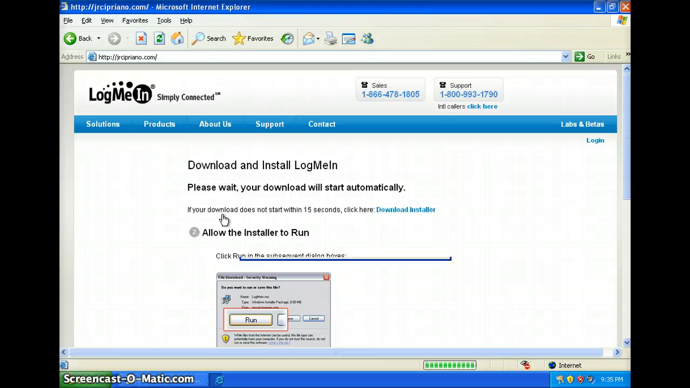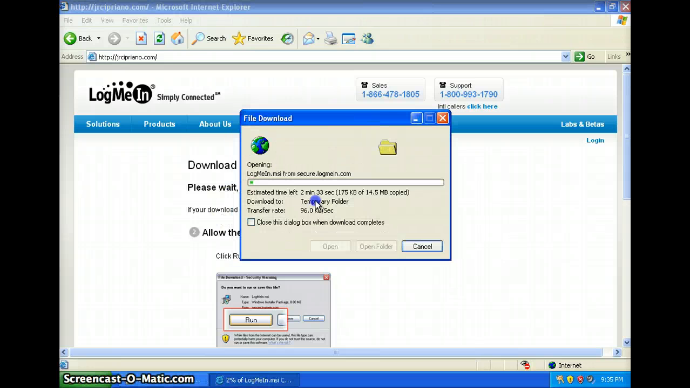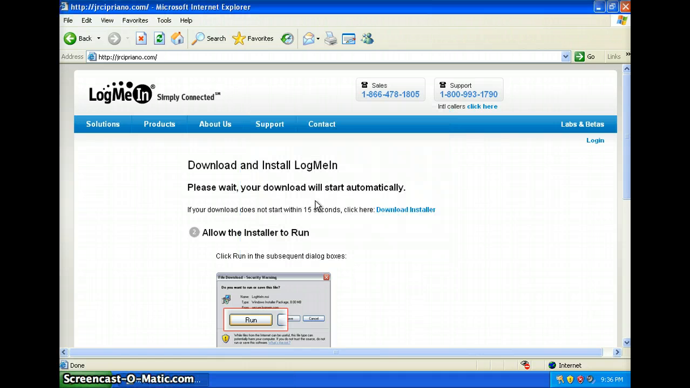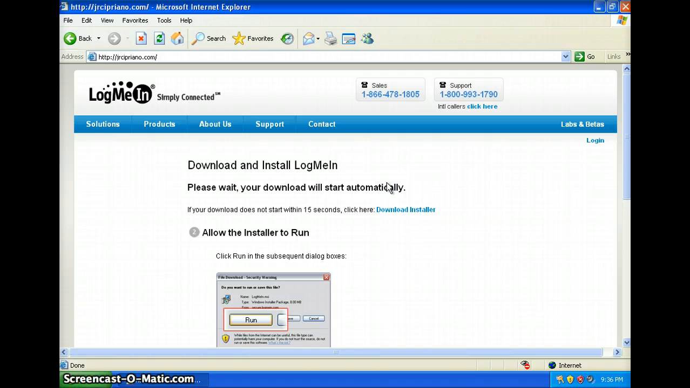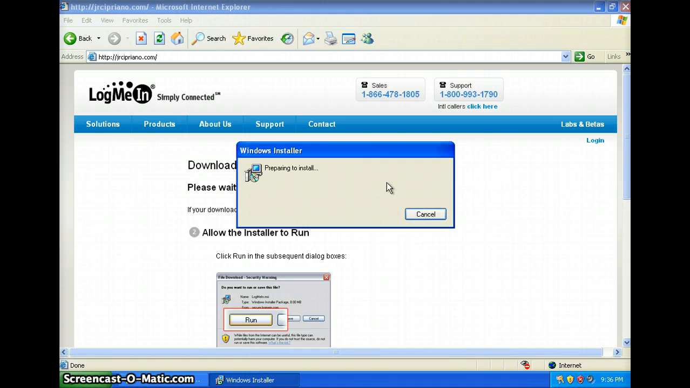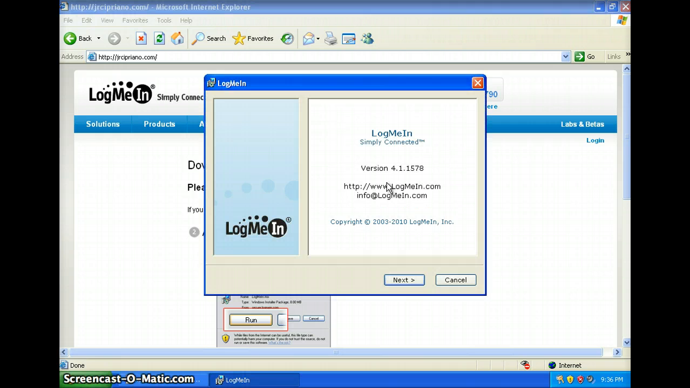Choose download now. And click run. Choose run again. And choose next.